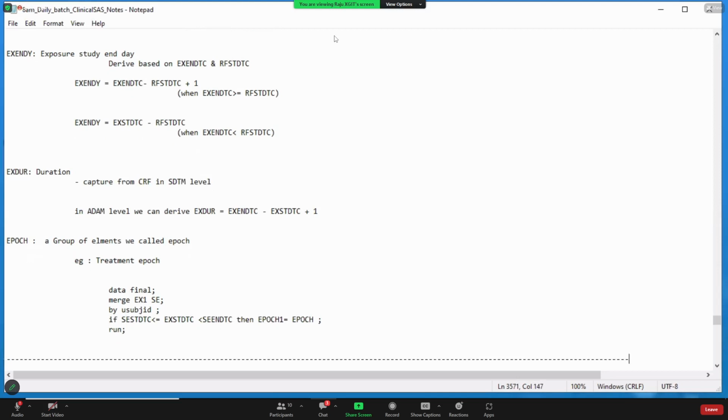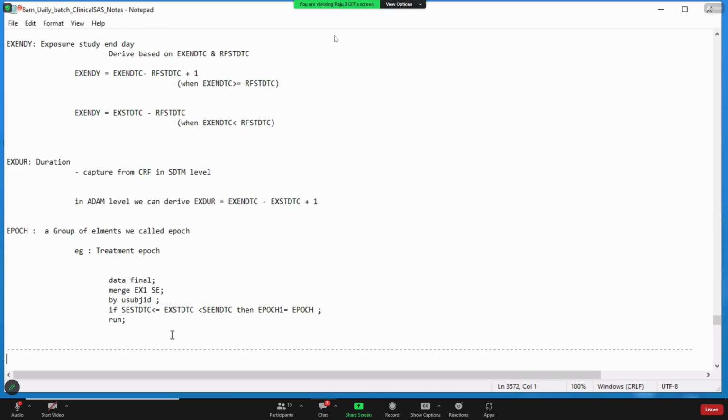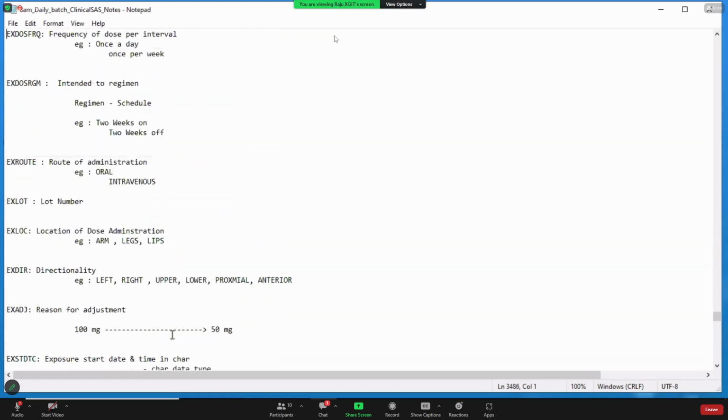That's it. So this epoch derivation, throughout the SDTM level, is the same logic. You take your intermediate domain and merge with your SE domain. Make sure in the intermediate domain the respective start date falls in between SESTDTC and SEENDTC. If the condition is satisfied, take those epoch values from the SE domain. Okay, so that's it for the EX domain.